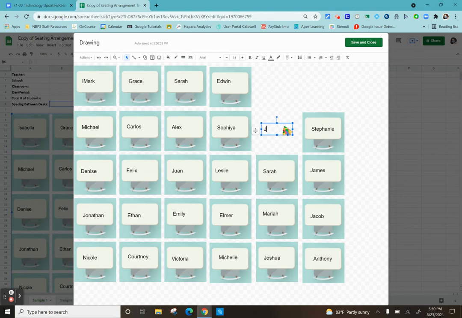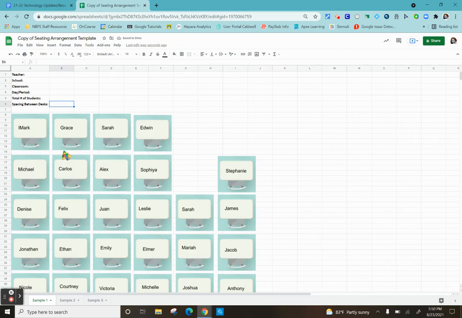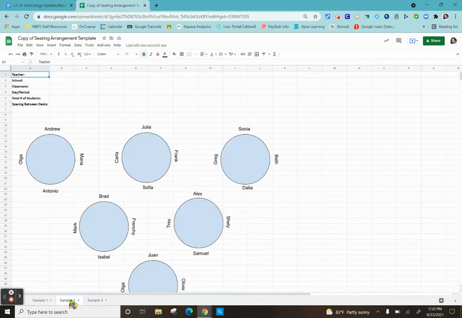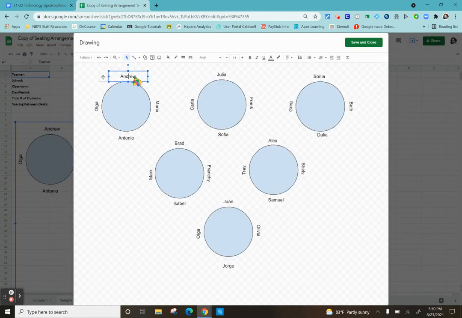Okay, once you're done, you can hit save and close. And once you hit save and close, it'll automatically update for you. And now you can keep this as your first sample for your first seating arrangement. Now, let's say your classroom looks a little different. It might be looking like a rounded class seating arrangement. You can double click here, and now you can alter this if you need to by just clicking on it and now putting the correct names of students.